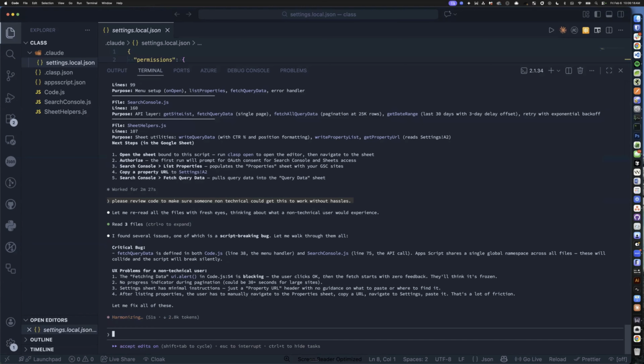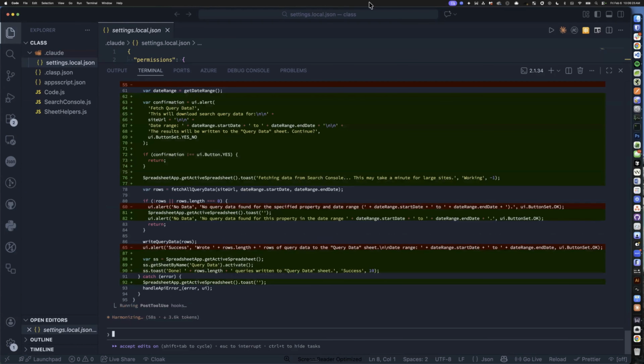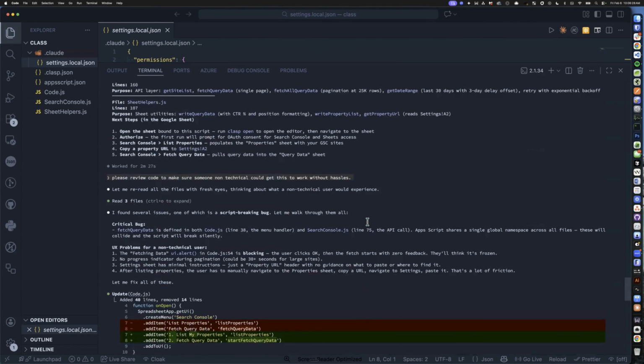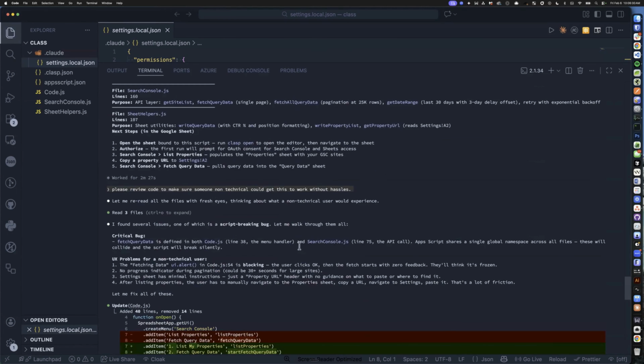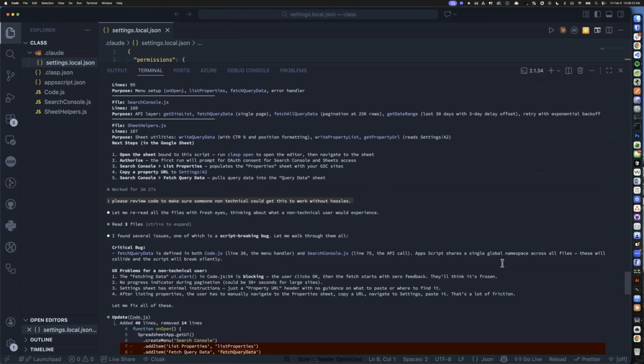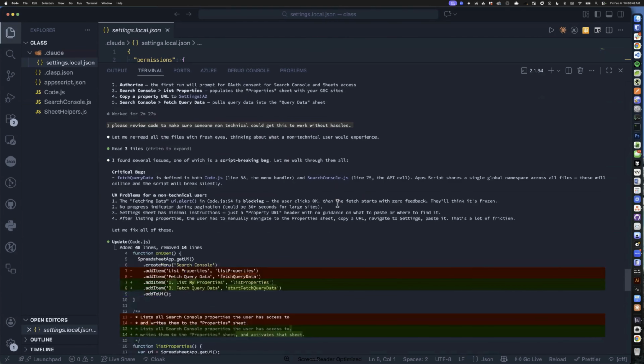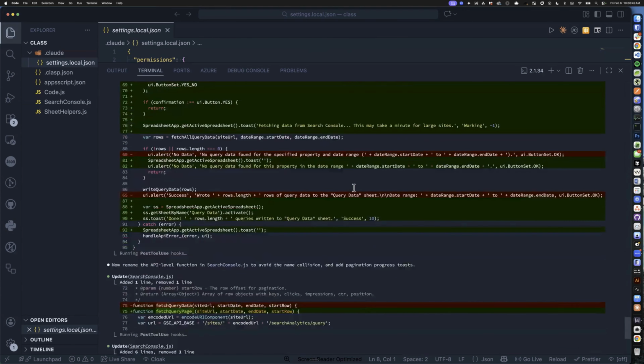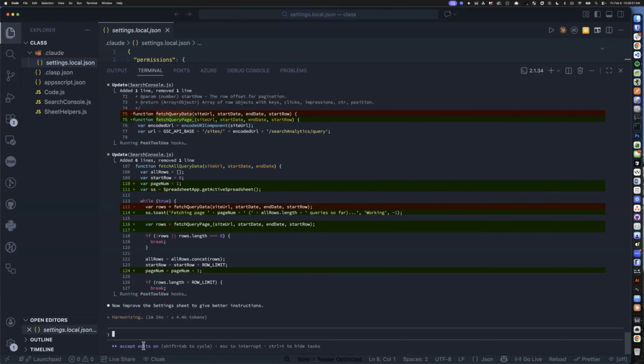Okay, critical bug. Fetch query data is defined in both code.js and search console.js. Ooh, so it defined problems and then it just started fixing them. AppScript shares a single global namespace across all files. These will collide and the script will break silently. Yeah, we don't want that. They'll think it's frozen, no progress. So it's fixing stuff and then it's going to push it up live.